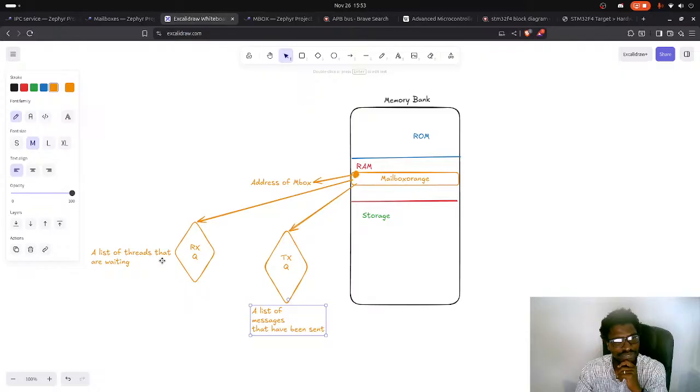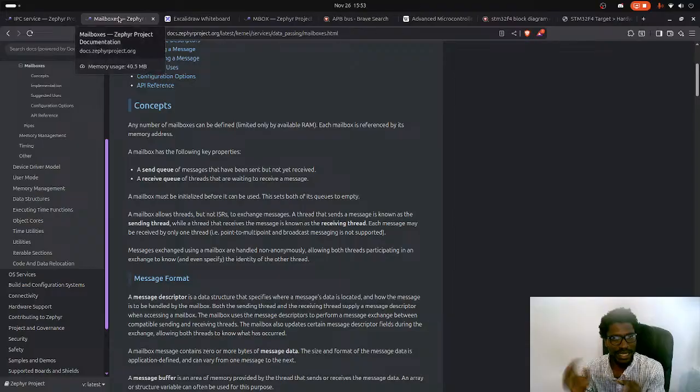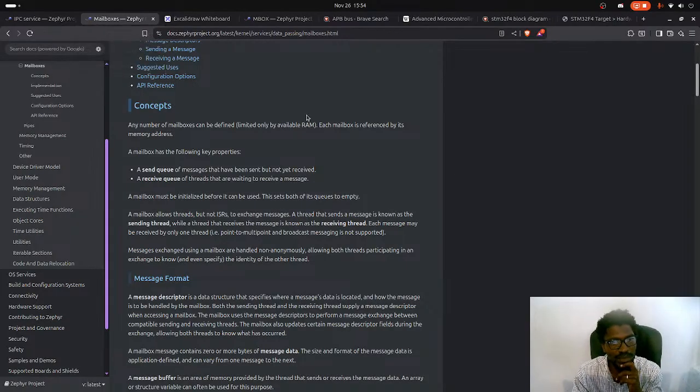So we have a list of threads that are waiting for messages and a list of messages that have been sent. We can follow like so: a send queue of messages that have been sent but not yet received. So whenever they're received, the message is removed from the queue, it's popped from the queue, and whenever a message is sent, it's pushed into the queue. And then a receive queue of threads that are waiting to receive a message, and I guess we're going to find some parameter that allows us to choose which message goes anywhere.